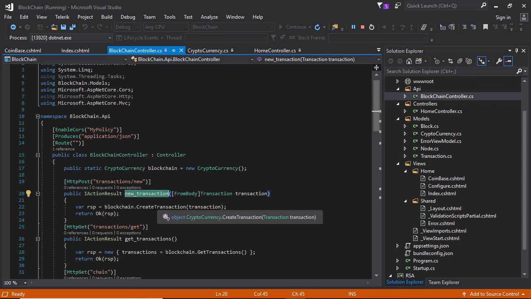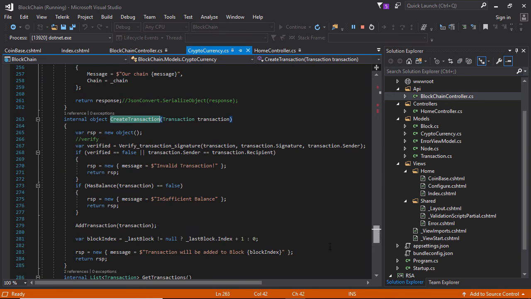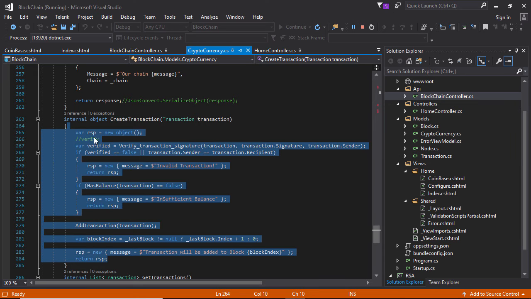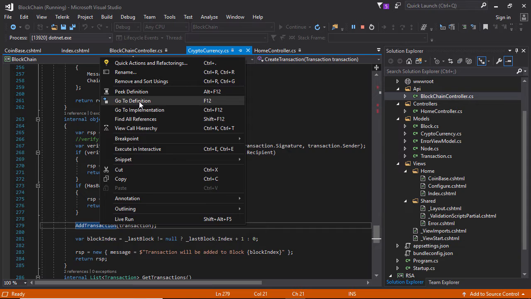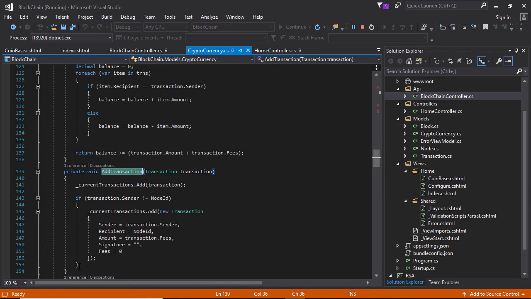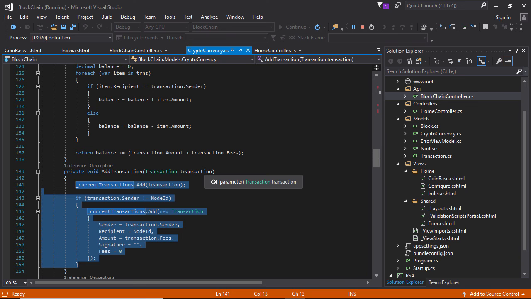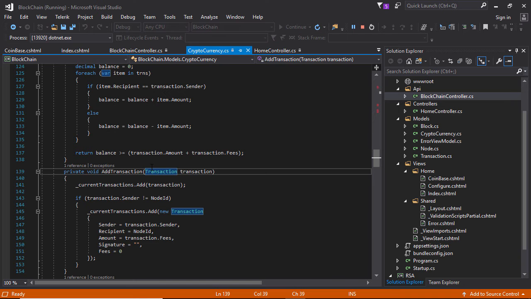We will see later: right click on create transaction here, and go to definition. Here it will come, and after checking the user balance and validating the signature, it will add the transaction. Go to definition. Here it will add. This adding transaction part I will explain in our next section.